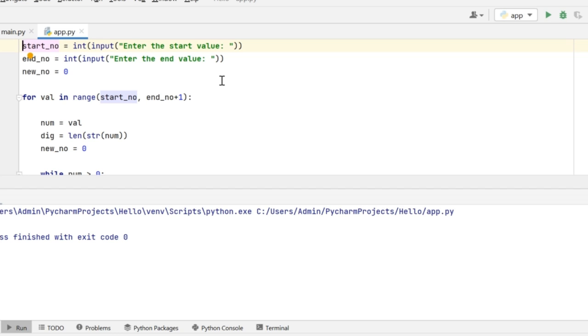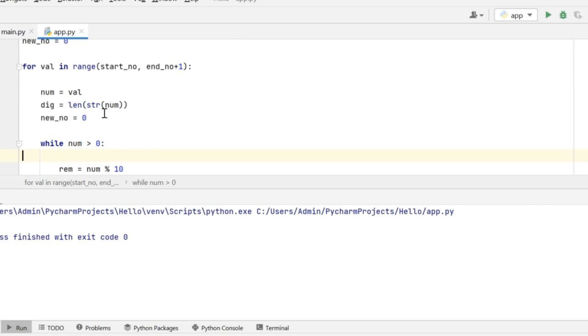My objective in this Python program is to print a list of Armstrong numbers between two values that will be provided by the user. So I'm using two variables here, start number and end number, to store the user values. This new number is a variable which I'll be using in my program and I'm initializing it to 0. Now I'll have to loop through the values between the start and the end number, and for this I'm using a for loop, and the range will be from start number till the end number plus 1.